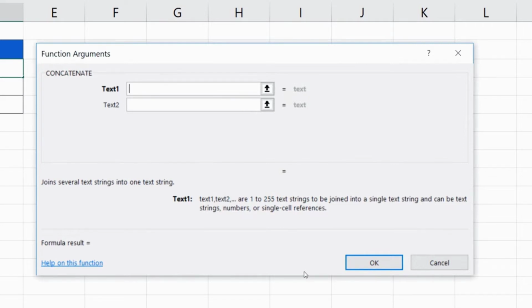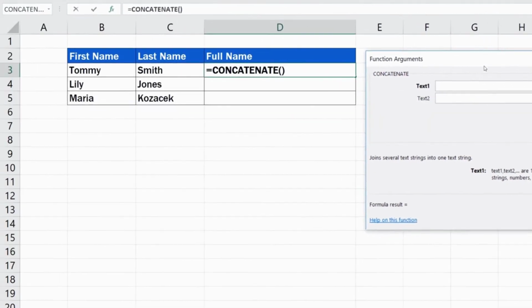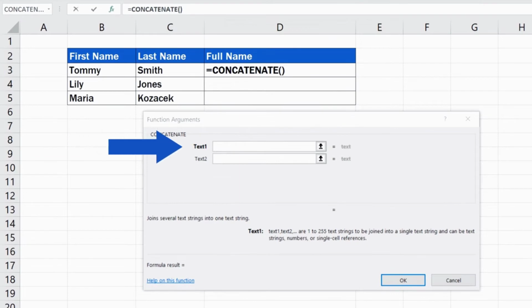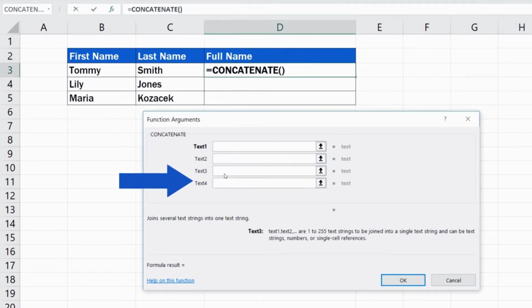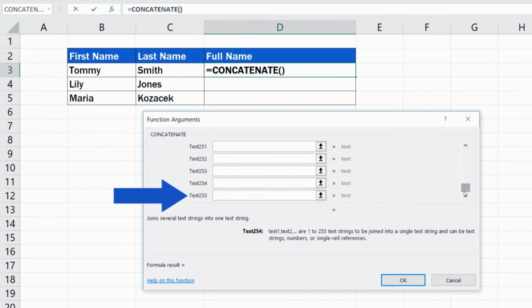For now, Excel will offer only two fields, Text 1 and Text 2. Here you can enter the data you need to combine. Don't worry if there are more than two items to be combined on your list. When you start entering the data, the third, the fourth, and the fifth box will appear automatically once you've reached the last visible field, and it will carry on like that. Altogether, Excel will allow you to combine up to 255 different items. And this is how you can enter the first one.